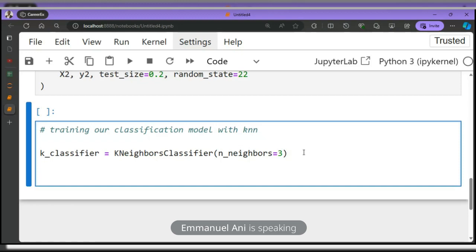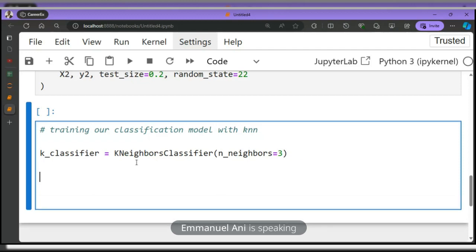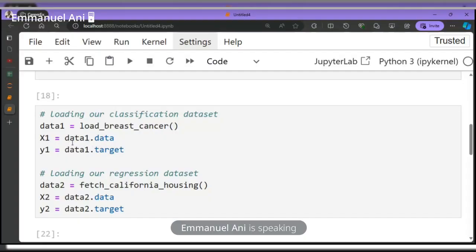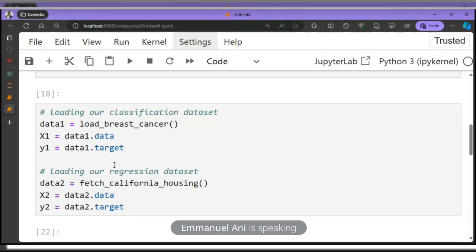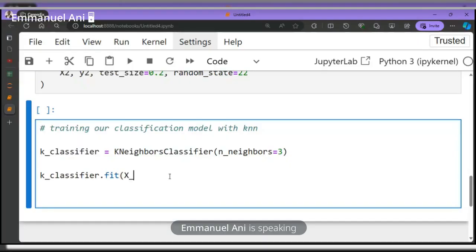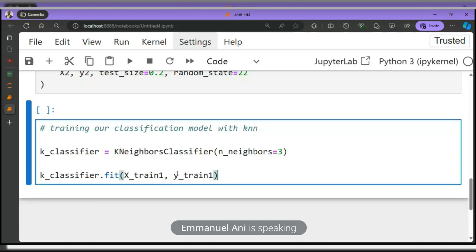So I'll come here and say, I've already created my model, I'll just say k classifier dot fit. Let me see which one is the classifier again. Is it the first one? Okay, that is x1, x1, y1. I'll come and say X train 1 and y train 1. So as simple as we've done before. Every other thing from this point is basically the same thing we did in the previous class.